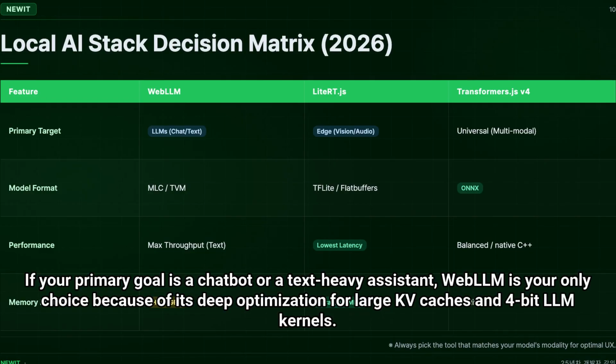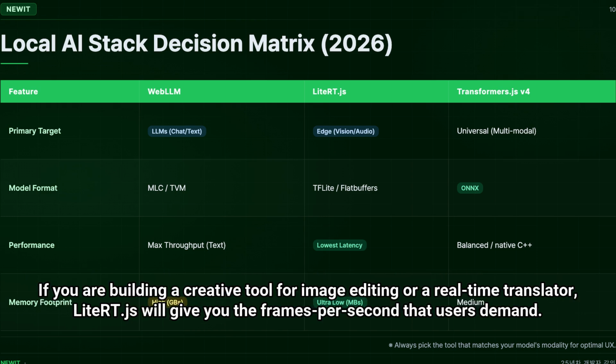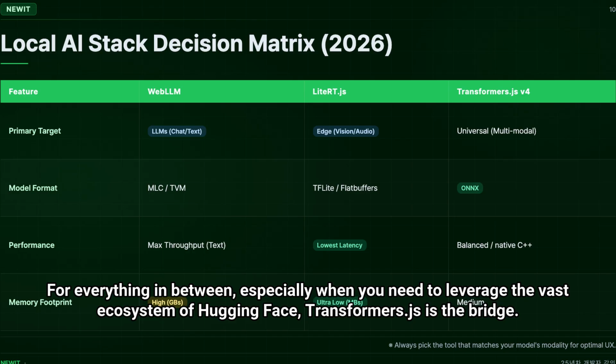If your primary goal is a chatbot or a text-heavy assistant, WebLLM is your only choice because of its deep optimization for large KV caches and 4-bit LLM kernels. If you are building a creative tool for image editing or a real-time translator, LiteRT.js will give you the frames per second that users demand. For everything in between, especially when you need to leverage the vast ecosystem of Hugging Face, Transformers.js is the bridge.